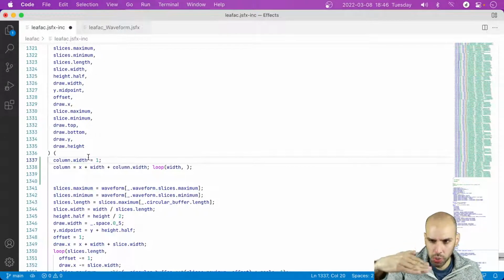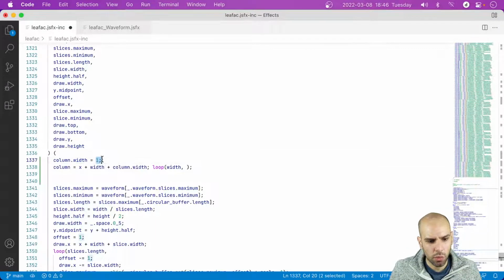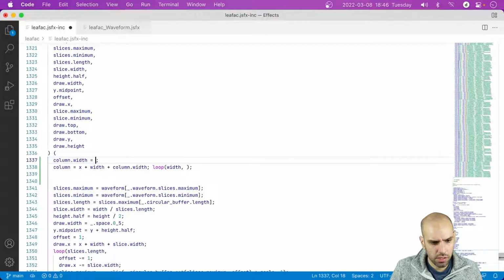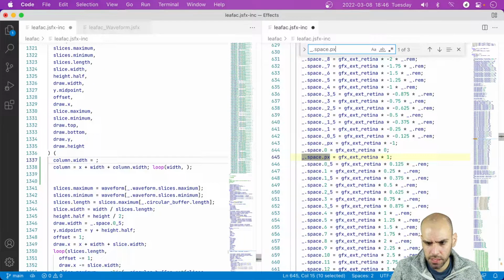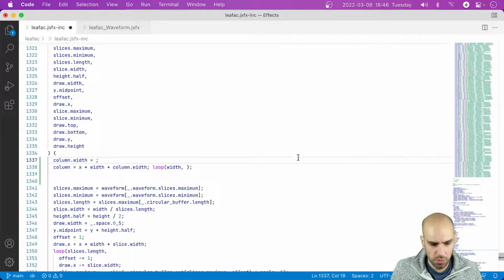I will be showing potentially different columns, so potentially different parts of the waveform in every pixel of a retina display. So that's why I have the 1 here. Maybe I shouldn't even have 1 here. I do have a variable that is called space px. Oh, but that one takes into account x retina, so I will specifically not use that.